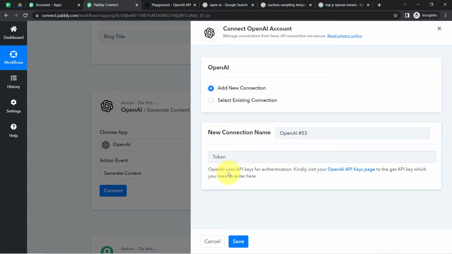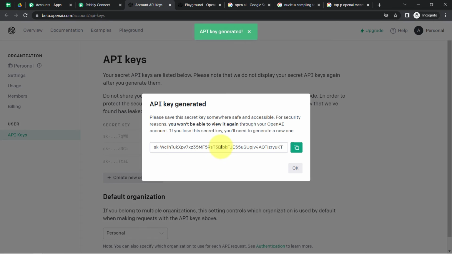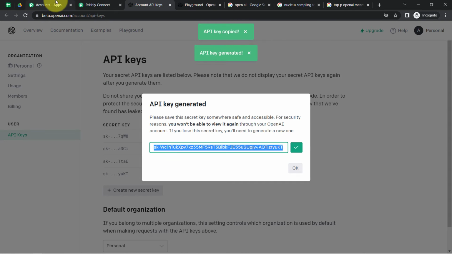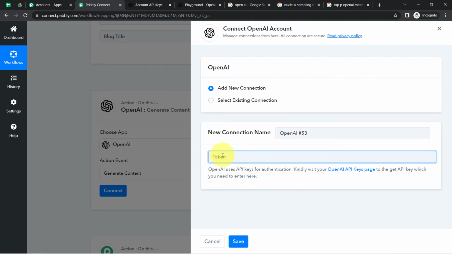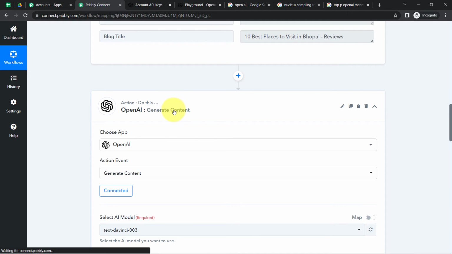Okay, for the connection it is asking for the token. Well, you will have to directly click on this hyperlink and it will directly take you to that particular section since we are already logged in. And from here you'll have to create a new secret key. So I'm going to do the same. I will generate the new secret key, coming back to Pabbly Connect, and here I'm going to paste the same, clicking on save, and this is how you will see that the OpenAI account will be connected with Pabbly Connect immediately.